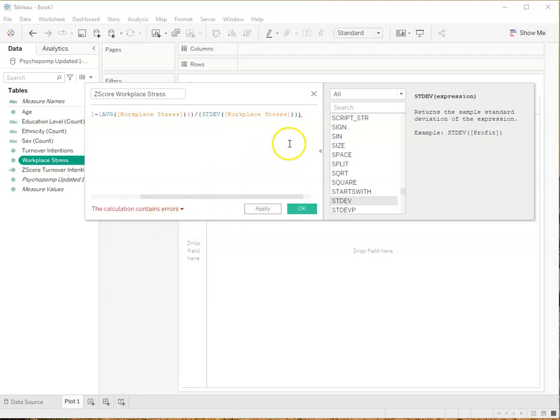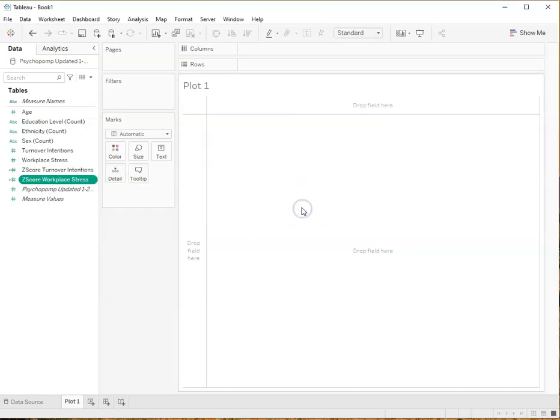The calculation has errors, so let me see. Is this the error? Okay, open curly, yes. So now I have, for my z-score workplace stress, the value of workplace stress minus the average of workplace stress divided by the standard deviation. Very good.